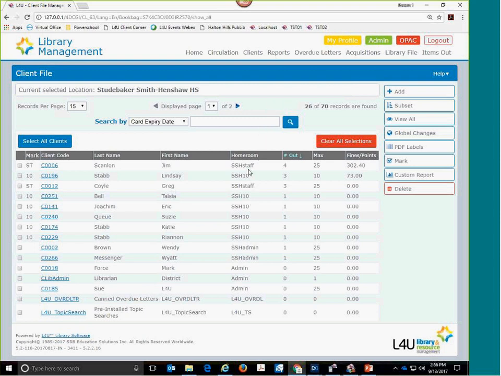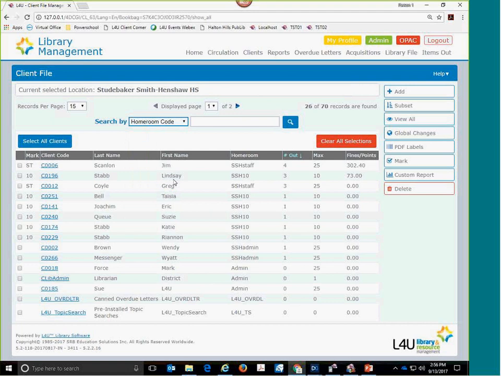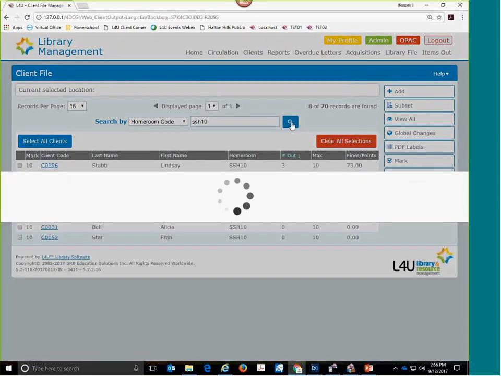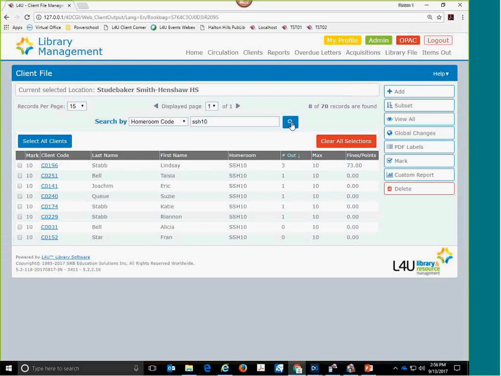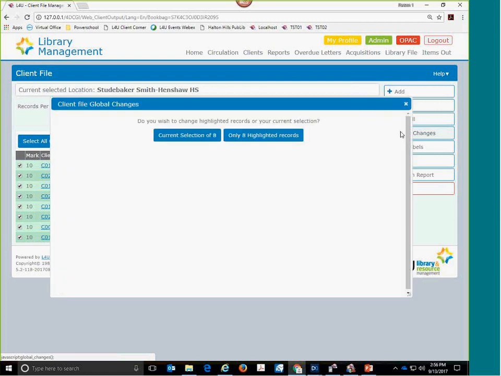So if you're trying to move patrons around, what you can do is look for a homeroom by homeroom code. I'm going to say I'm looking for all my grade 10s. See, it's right there, homeroom, and search for them, and then I have all the patrons there, and I can move them however I want by globally changing them. This is very handy at the start of the school year. Select all clients, check, review them, and do a global change over here on the right-hand side. And L4U will ask you, do you want to change these 10 items? Sure, or 8 in this case.